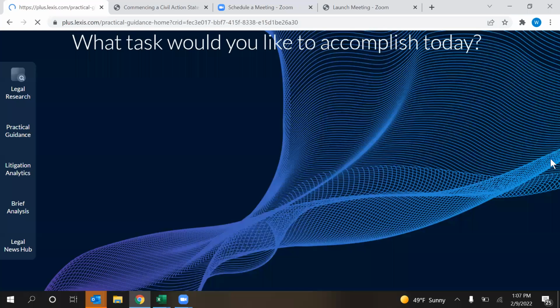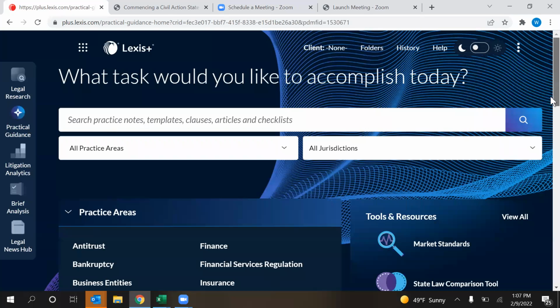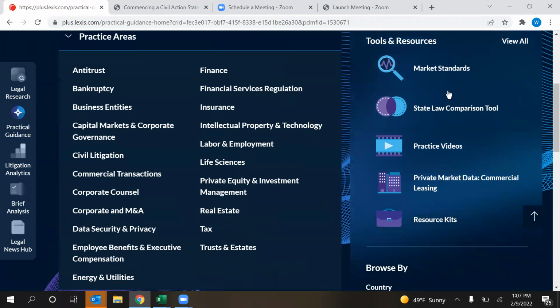So if I go back to the Practical Guidance main homepage, there's a box here called tools and resources. And this is where you can access all of our resource kits. And then you can just use the filters to narrow down by jurisdiction or topic and task, as well as practice area.